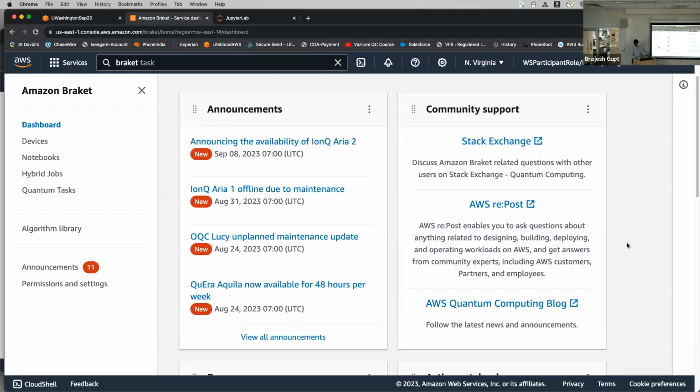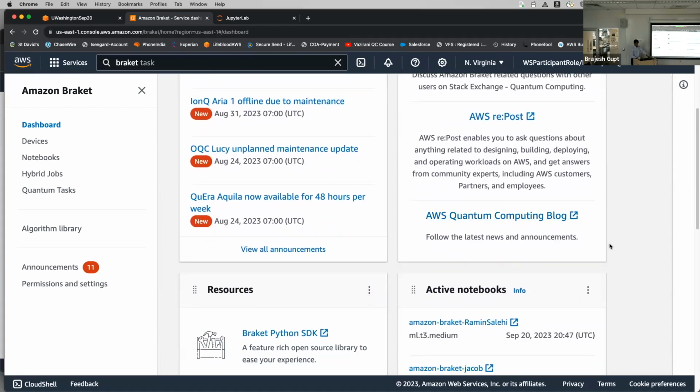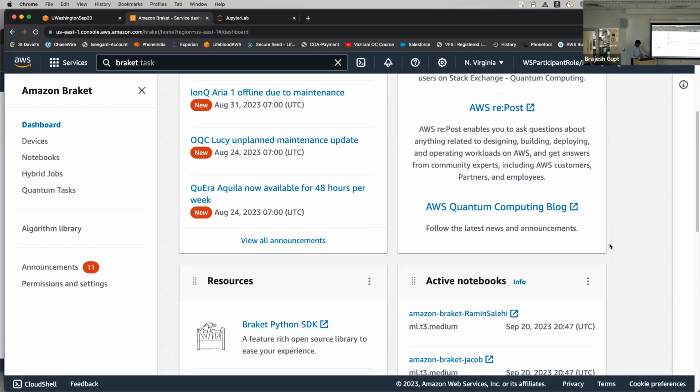Then there's community support using Linkroot Stack Exchange if you have any questions, or you can already see what kind of other discussions have been going on regarding Amazon Braket. Then there is the AWS Quantum Computing blog. In this blog, there are articles written by many customers or even the research scientists at Amazon, educating about what has been done and what can be done using Amazon Braket in terms of quantum computing.